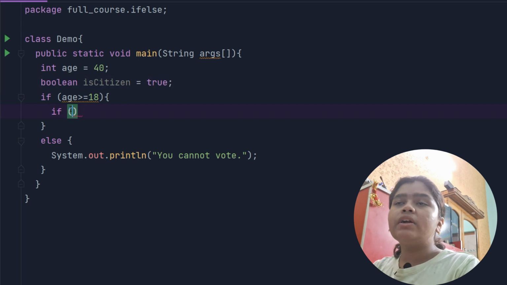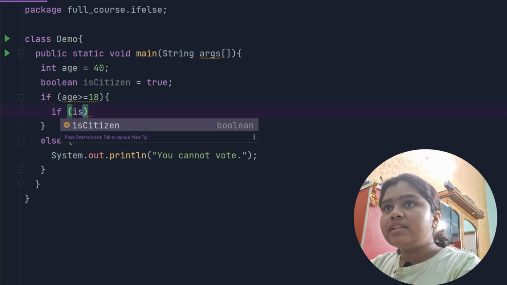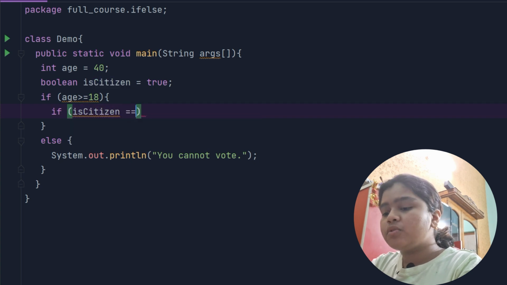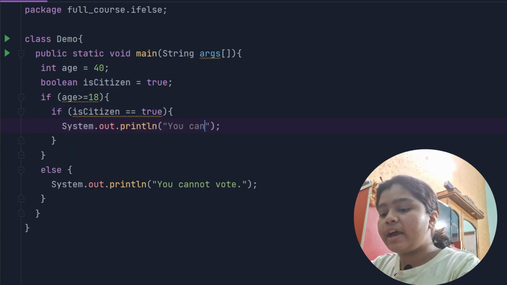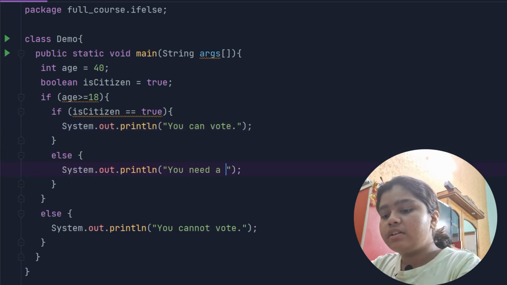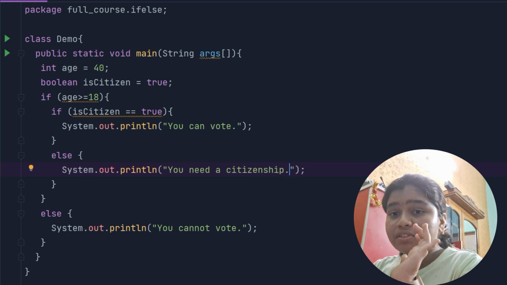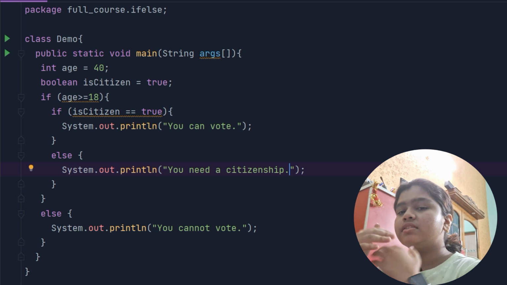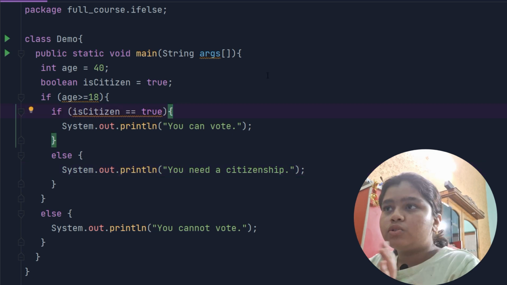Okay, now what are we going to write inside this if condition? We are going to write: if is citizen equal to true, you can vote, and else, you need a citizenship. You understood the structure? It's a nested if else. So now let us run the program and check what happens.